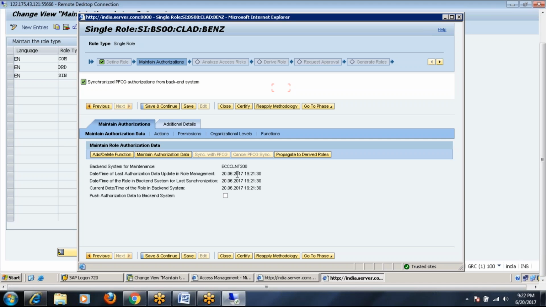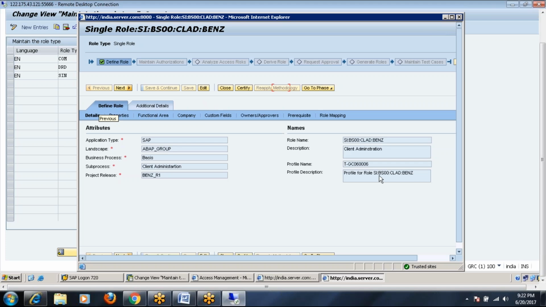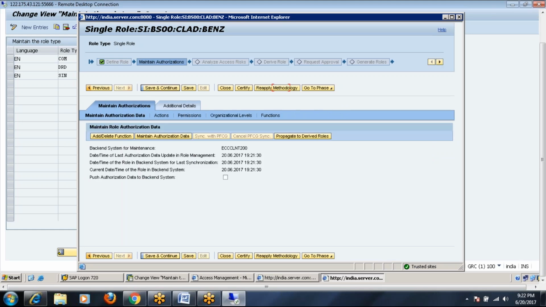You can see the timestamp and date stamps are updated here. Now just go to the previous screen. You can see the profile name got updated here. Okay. So now we are done with the task in the second step. Now third step. Save and continue.